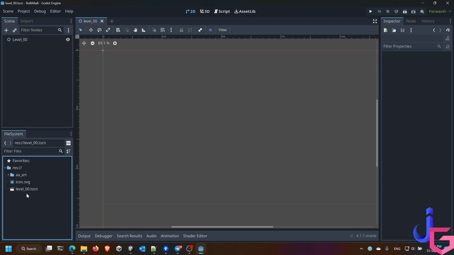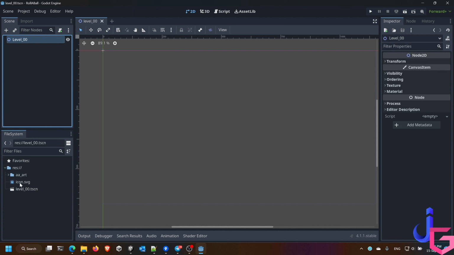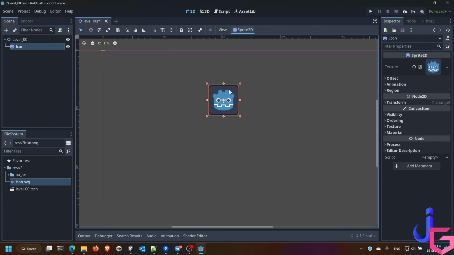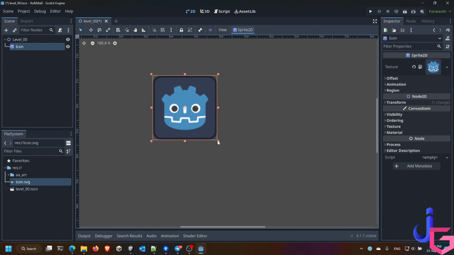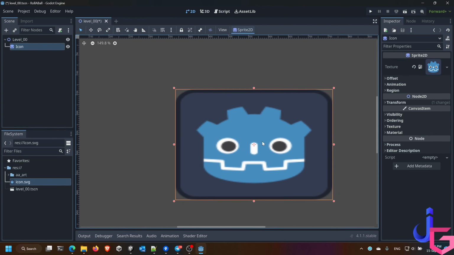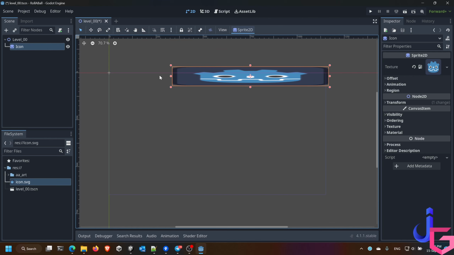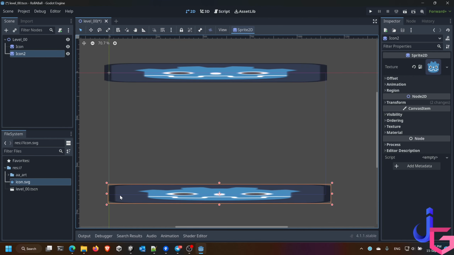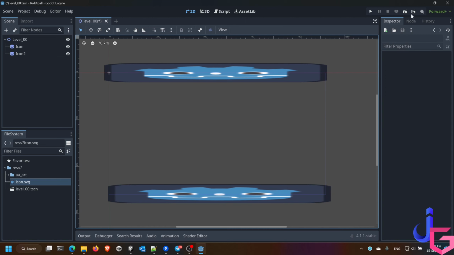So let's continue. What do we want? We want to create the sprite. Let's just drag and drop the image that came with the project, and there we go. There it is. Let's say we want to create 2 walls. By the way, we are creating a ball game. So let's create 2 walls really quickly. I pressed Ctrl D to duplicate it, and it's been duplicated.